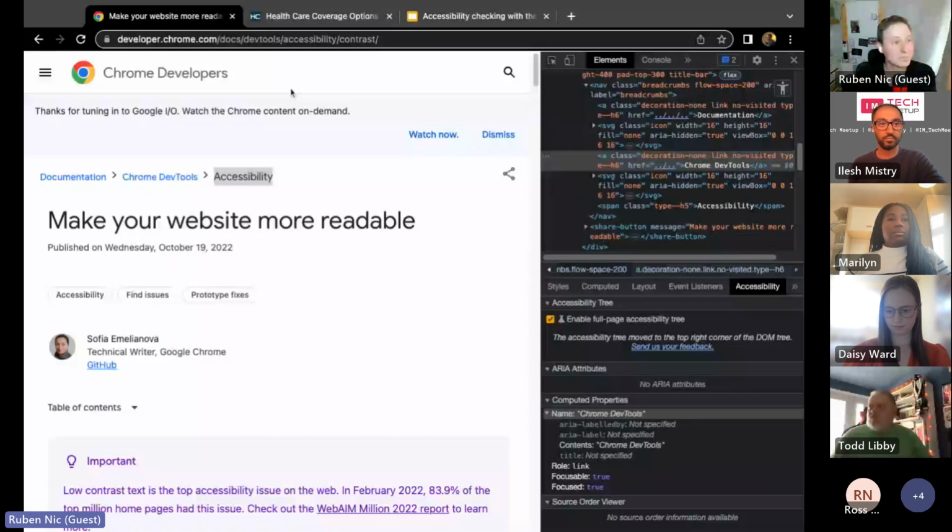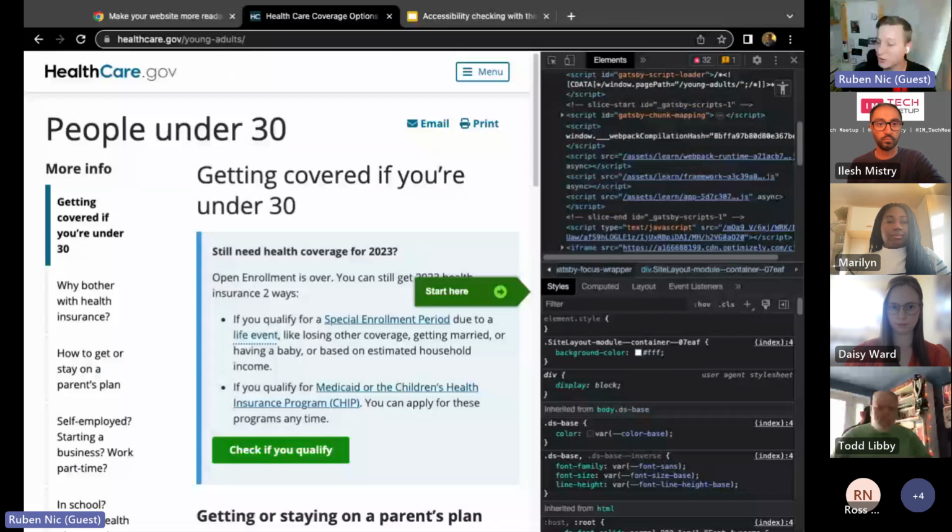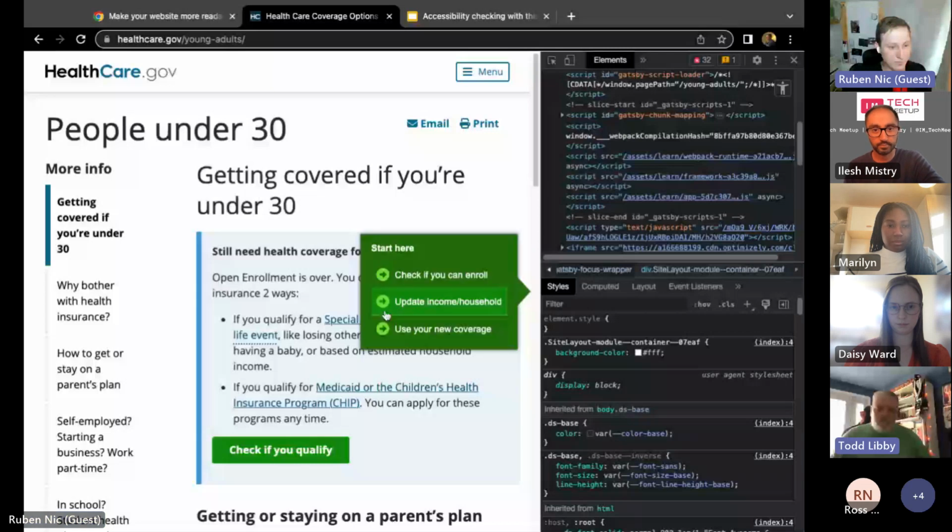Here's another web page. This is the web page for the American Healthcare Marketplace. No comment on that, but I want to show you an accessibility issue over here. So we have this modal that pops up, right? And it allows you to select different options.